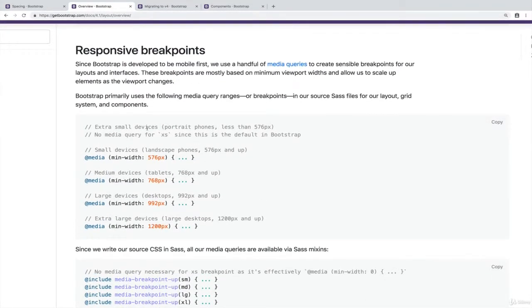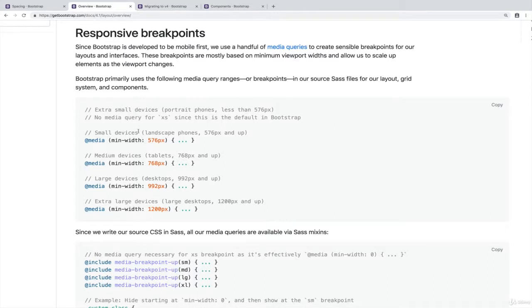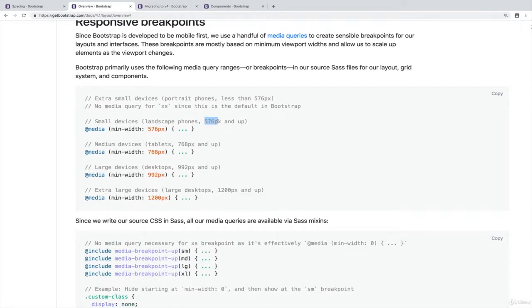So extra small devices, meaning usually a mobile phone in portrait mode, vertical, is less than 576 pixels across. Then we have the small screen size, which is 576 until we get to the medium device. So medium starts at 768, meaning that small is 576 to 767. Medium is 768 to 991. Large is 992 up until 1199. Extra large is 1200 pixels and above.